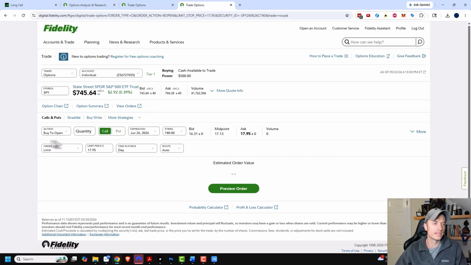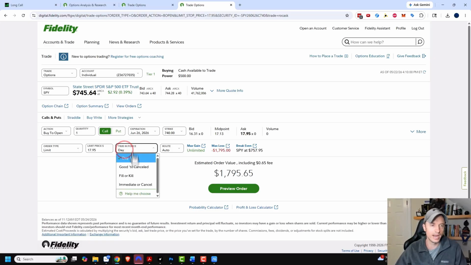And now it's basically all filled out for us. So we have our buy to open, and we need to enter our quantity here. So we'll do one contract. And we're doing a call, our expiration, our strike. We got our bid, midpoint, and ask. And we're doing a limit order and our limit price right here, time in force of a day. Again, we could go ahead and change it just like with the mobile app. And we get our estimated order value, including the 65-cent fee.